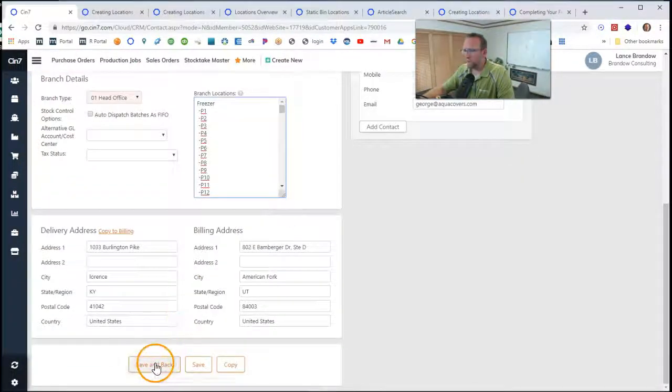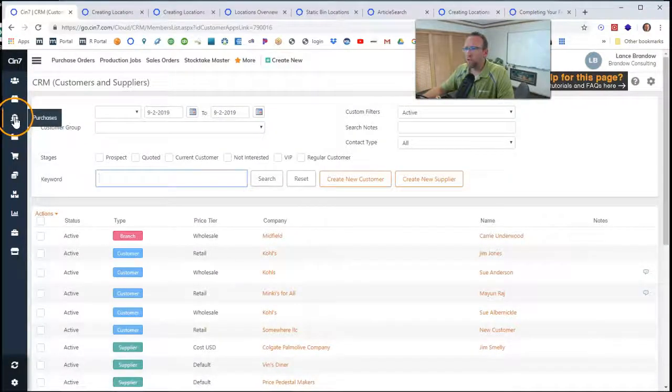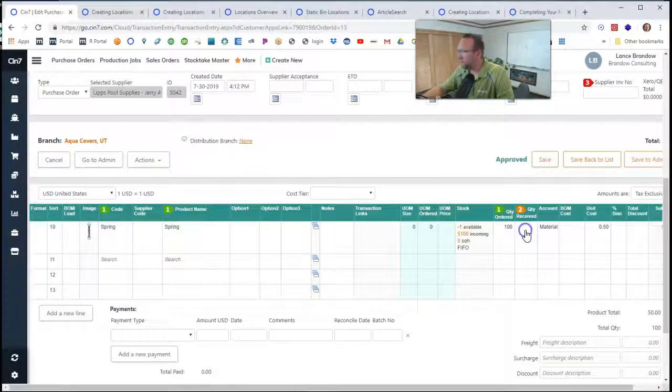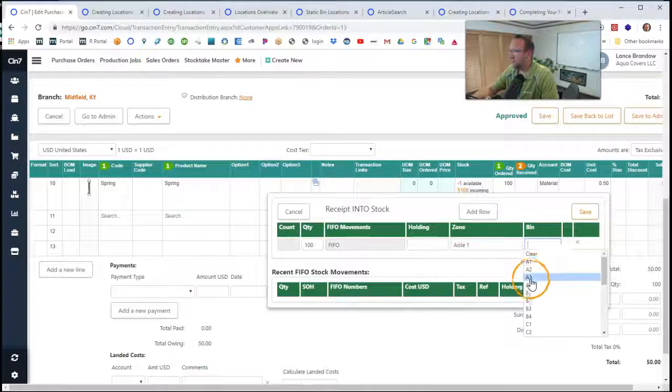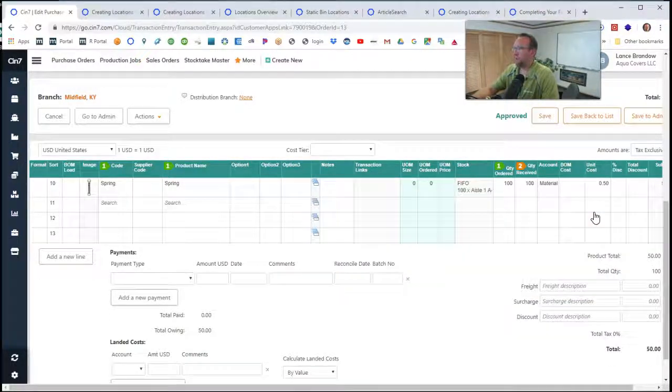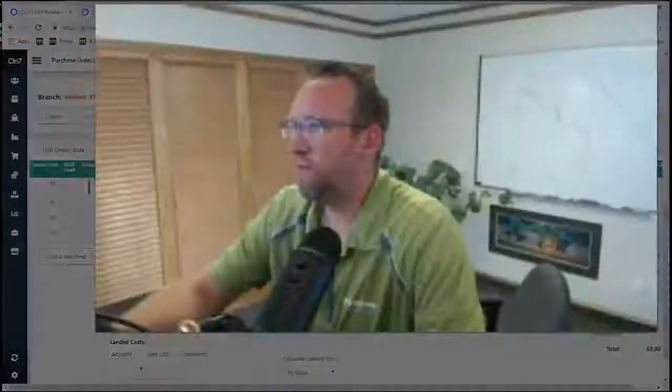Click save and back. Go back to our purchase order and click on receive. And there's our zones. We first select a zone that we're receiving it to, then the bin that we are receiving it to. Click save and it's received.